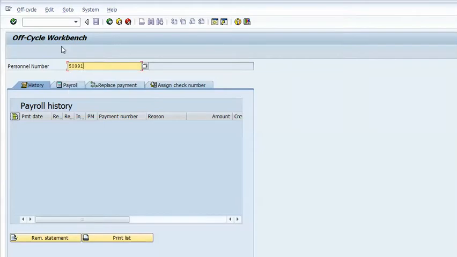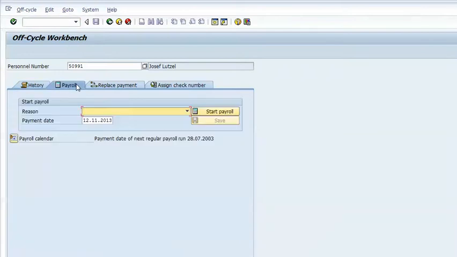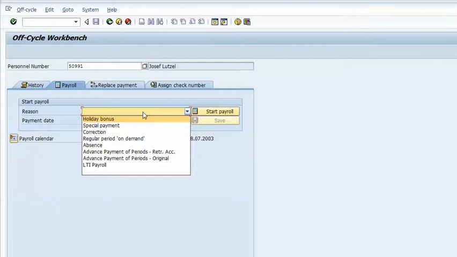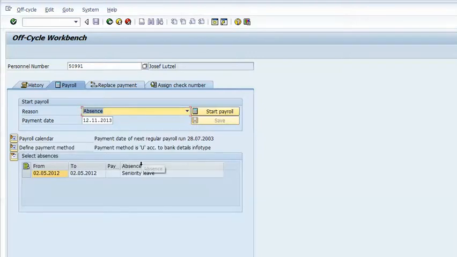So we put here the employee. Now we go to the payroll tab. And here we will set absence, and there on the bottom you can see seniority leave. This is an absence that the employee has.